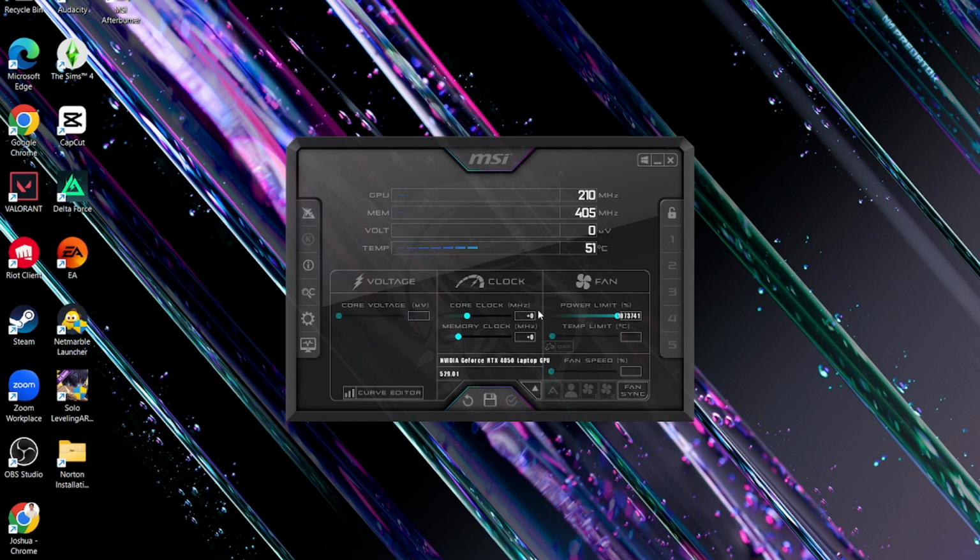Now, to undervolt your system, it's very easy to do. What you need to do is simply, from the core clock right here, make sure to put that on a negative setting. So negative 110 definitely works. Memory clock, reduce it as well to at least around negative 60. And that should do the trick.